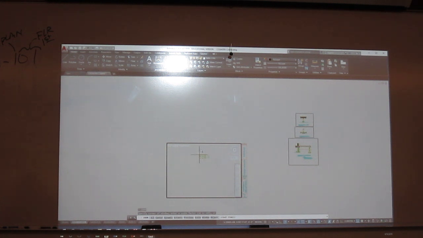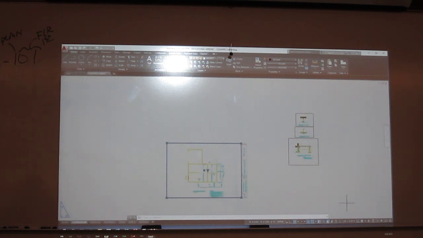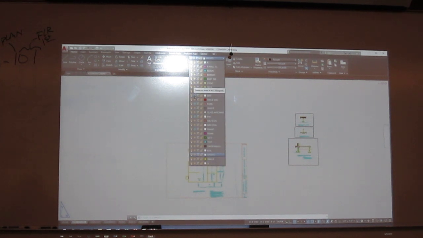Got this color set, I can't hardly see anything. Where do I got those drawings? Okay, here's the original foundation. Rescale it. And let me turn on some layers here.